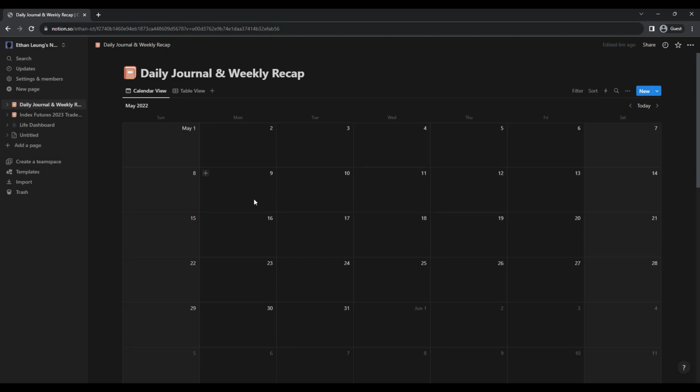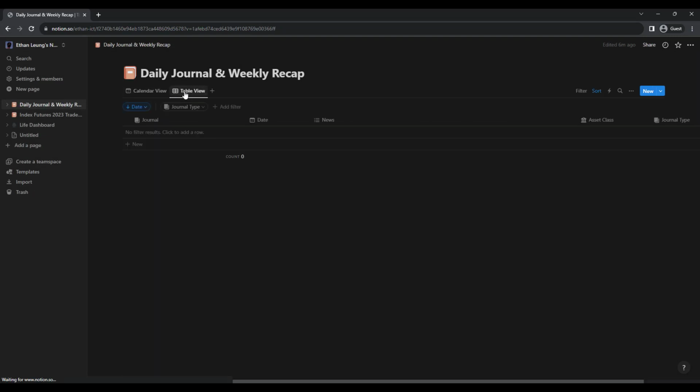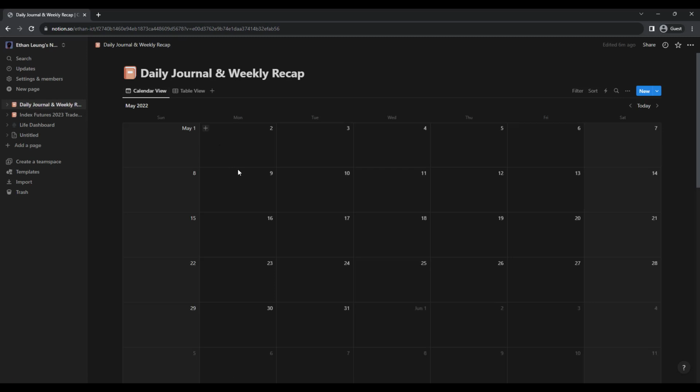Here you will also find a calendar view and a table view. When recording my daily journal and weekly recaps, I like to keep it on the calendar view just so I know what day it is right away and how consistent I've been with my journaling.